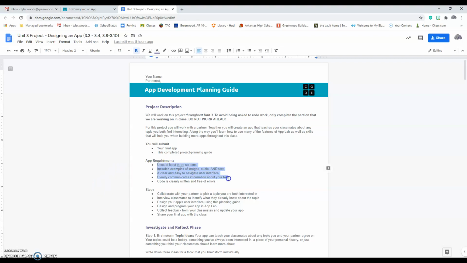Know these four things right here, these app requirements. You have to have at least three screens. Remember, it's a mini app. This doesn't have to be a crazy good app like you find on your phone every day, but we're getting your feet wet. We're teaching you a couple things about how to add buttons and everything to a user interface, and add images, text, and stuff.